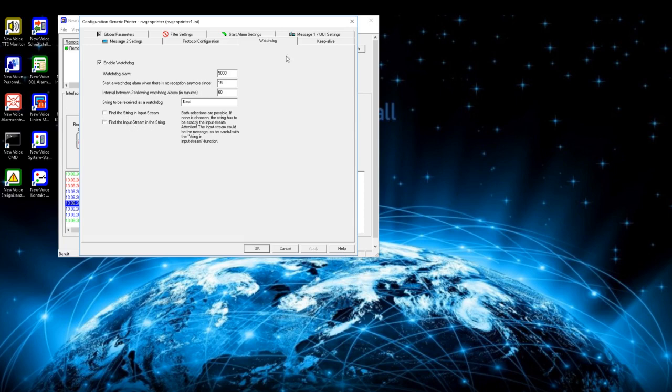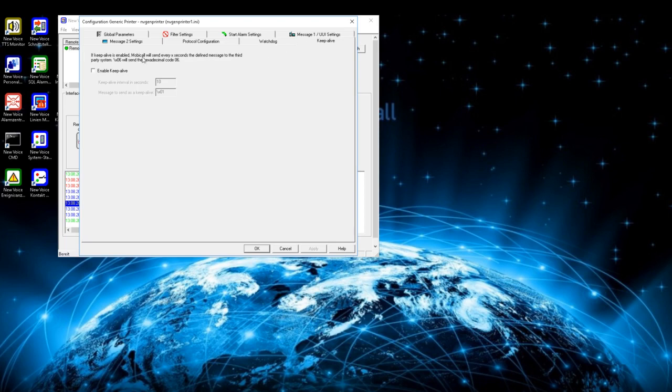In the Keep Alive settings tab, it can be activated that MobiCall sends a keep alive every X seconds to the third-party system. Activate the checkbox to enable the keep alive. With the first field, the interval time is given, 10 by default. With the field below, it is defined how the keep alive string should look. Don't forget to restart the interface after a change and test all the settings you made.